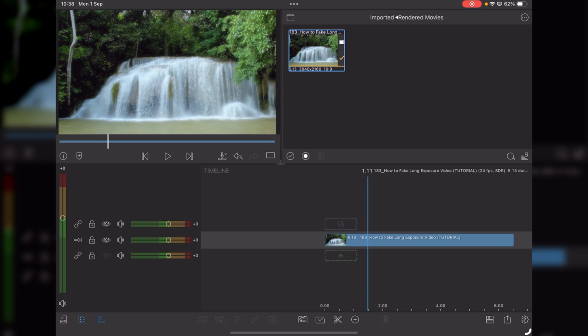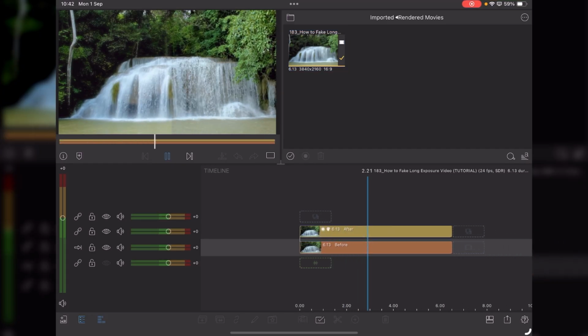Now I tend to work to 2 frames, but obviously the longer you stretch out the gap, the greater the blending effect that gets achieved. And there you go, a simple long exposure technique.